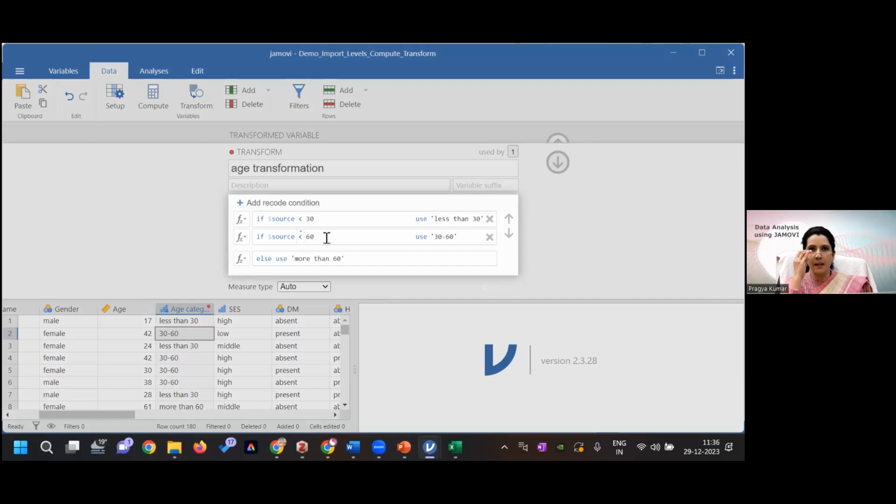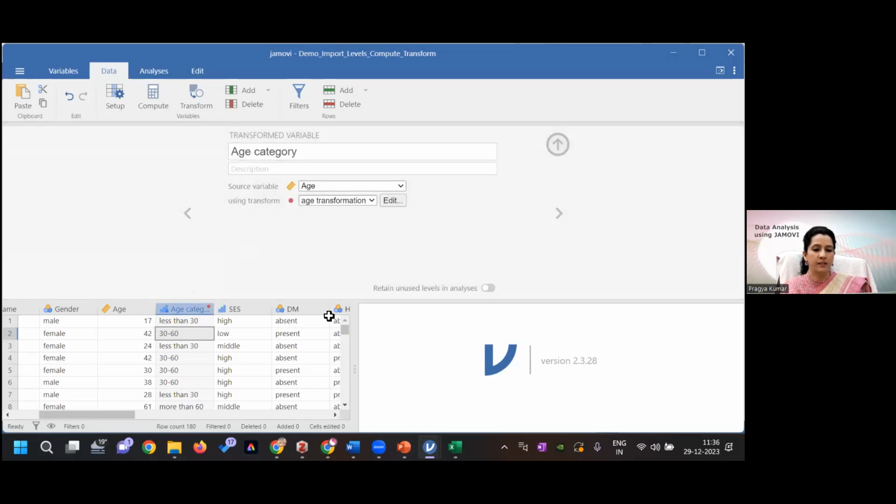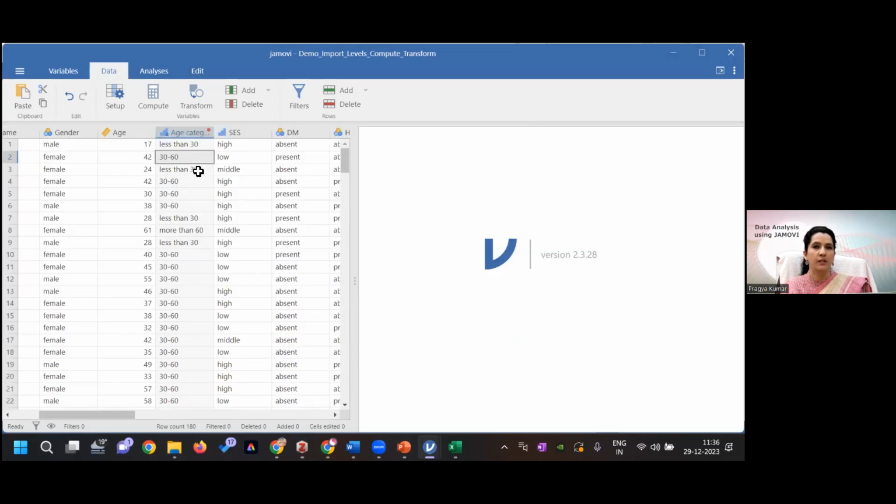So if this happens to you also while you are performing any functions, don't worry, just cut all this and redo it again. So now you can see this age category, if I close this, you can check also that this is 61. So this is more than 60. This is 28, so this is less than 30. So you can check whether the categories have been created.